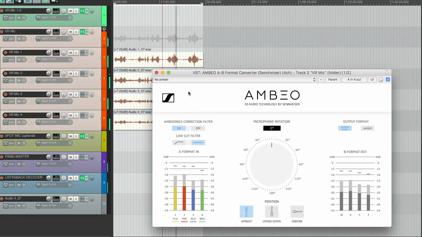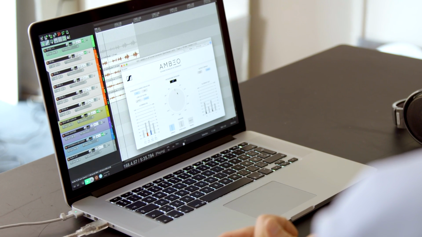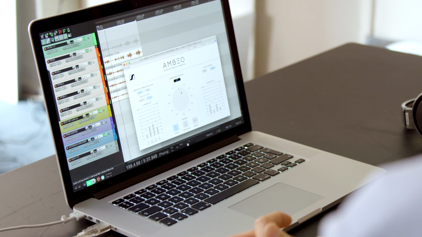And as you see here on the screen, we have the 4 mono files, the 4 A-format channels. It could also be that you've chosen 1 file containing 4 channels. We've created a template session here in Reaper in which you can load both types of files. And most important is that you now load the Sennheiser AMBEO plugin that converts the A format from the microphone into the B format. This is what we see on the screen here.